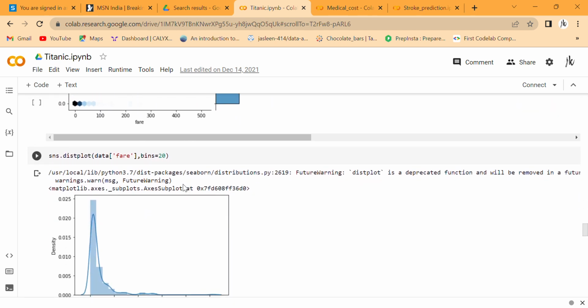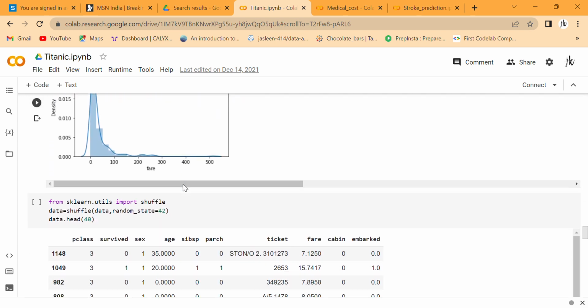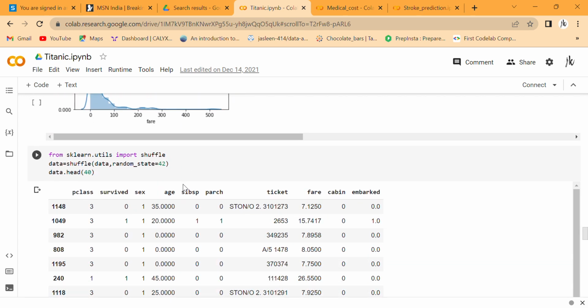A distplot is used, which gives us a density distribution of the fare values in this case. From here, the actual training of the machine learning model begins.